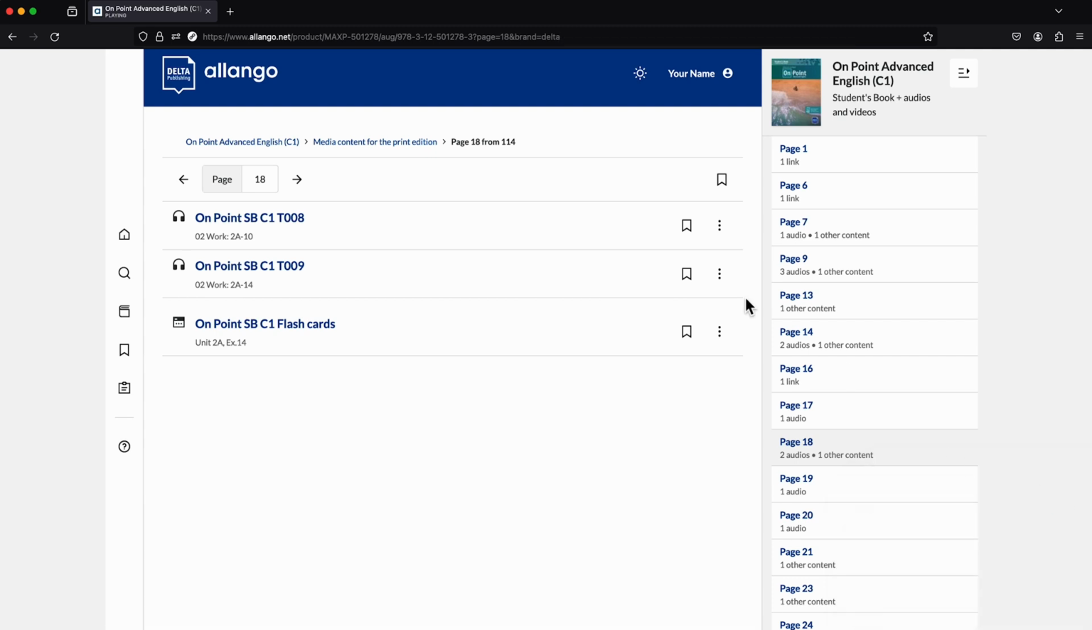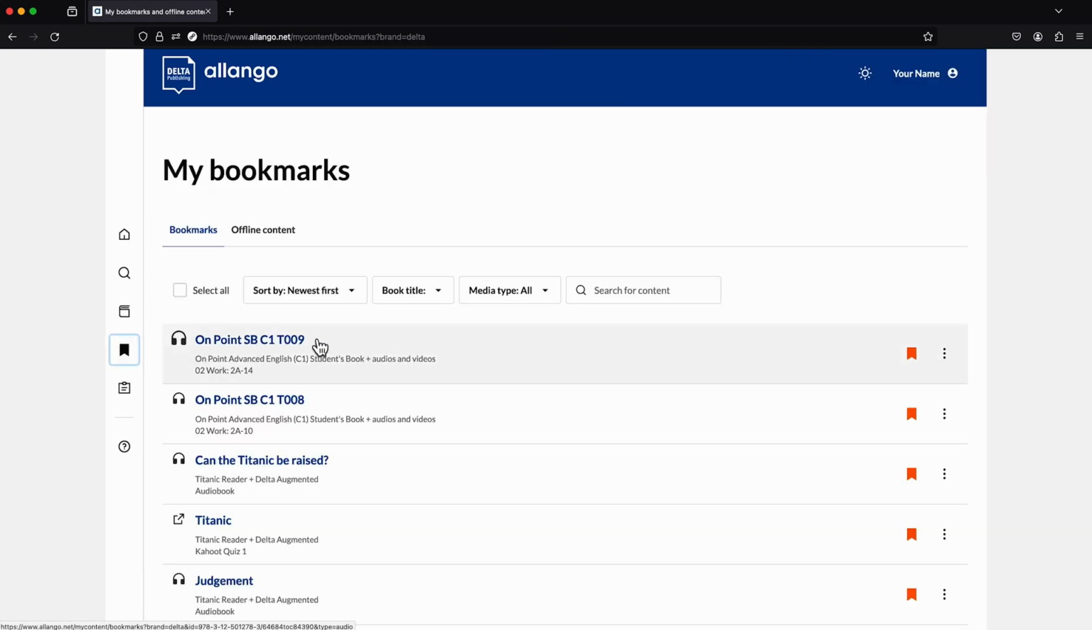If you are logged in on Elango, you can bookmark your media files by clicking on the bookmark so that you can quickly find them again later. With Elango, playing media files has never been easier.